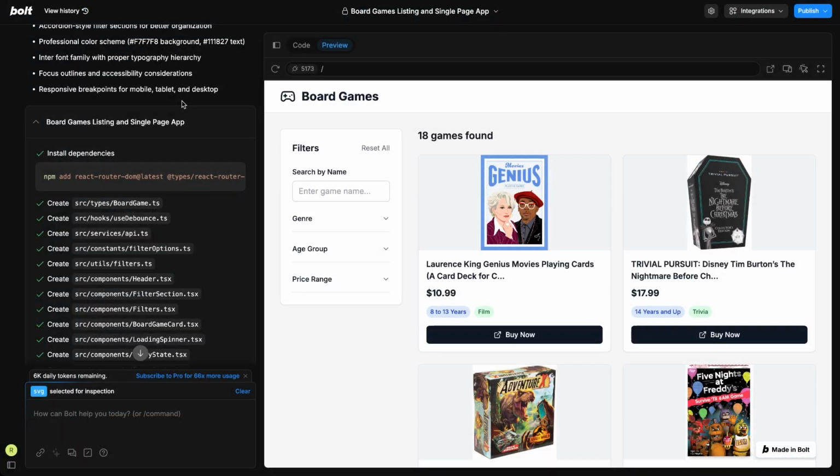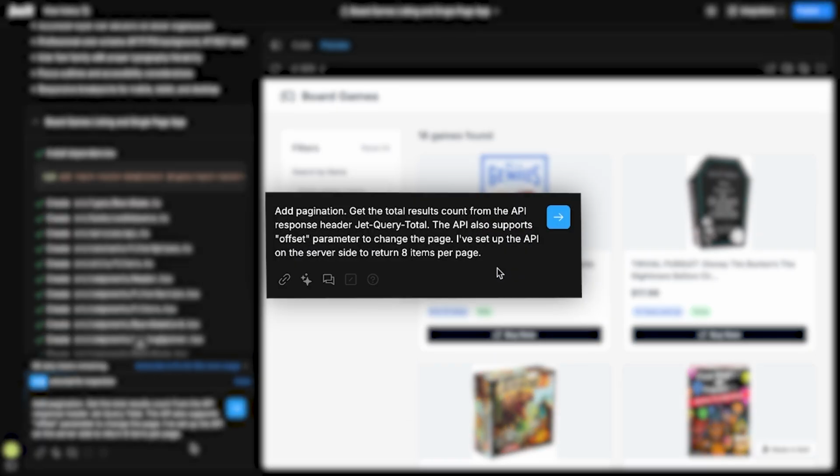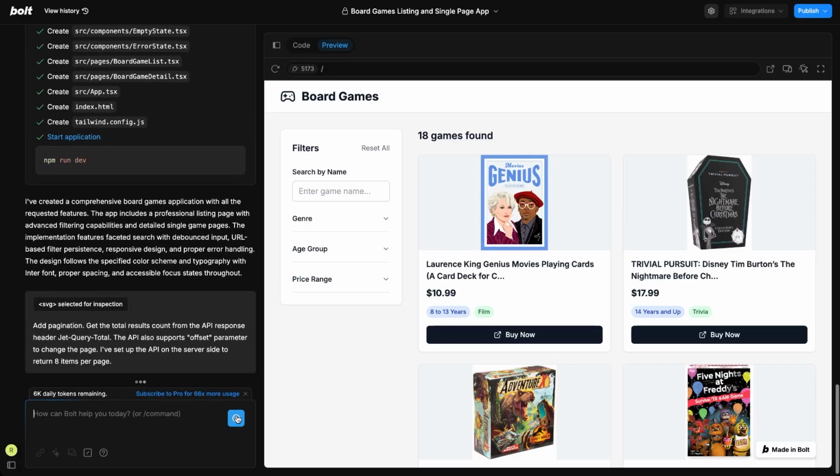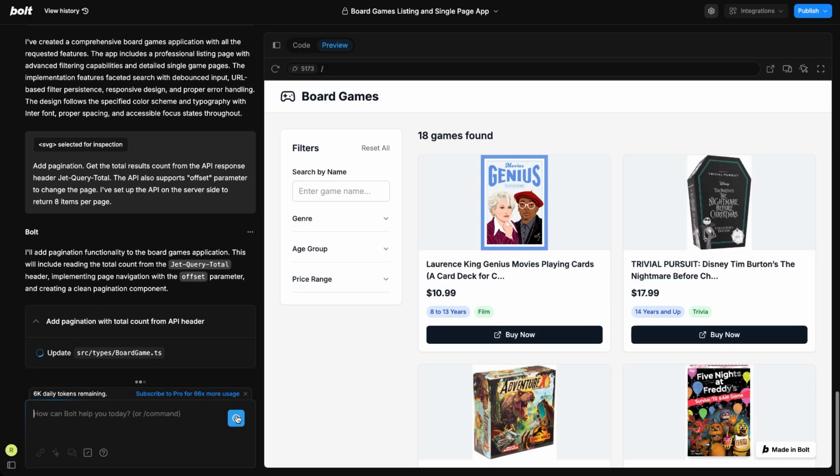Now I'll add a tiny follow-up prompt for Bolt, where I tell it there's an offset parameter to switch pages, our backend returns 8 items per page, and the total count comes from the JetQuery total response header, which is sent along with the JSON in the REST API request. Bolt can use that to calculate how many pages to render.